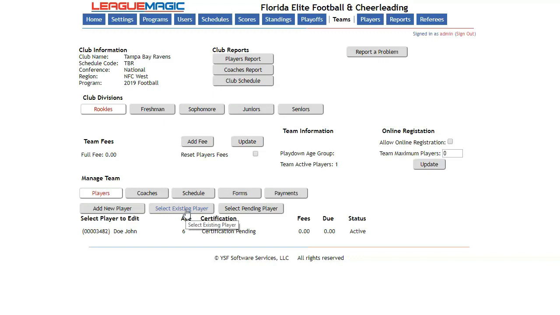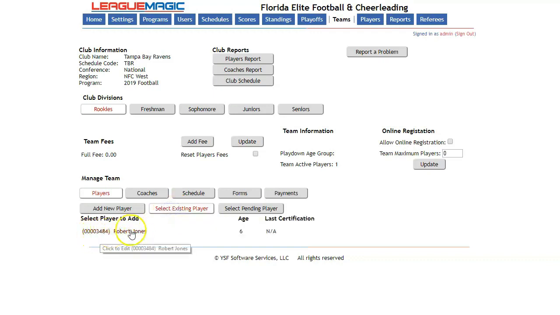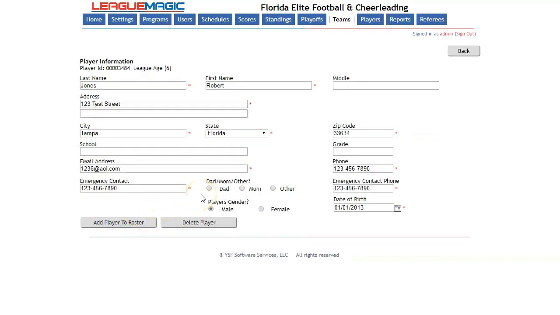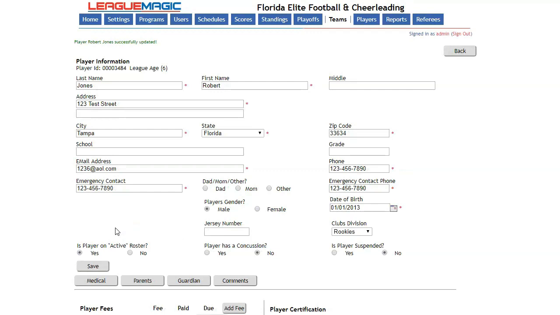This does not apply for the years you start using League Magic, but in the following subsequent years, you may have players that were already in the system previously. To access one of those players, simply choose the Existing Player button. When you click on it, it will bring up players that are eligible for this team due to their age, and you can simply click on that player and then make him eligible to that team by pressing the Add Player to Roster button and then pressing Save.